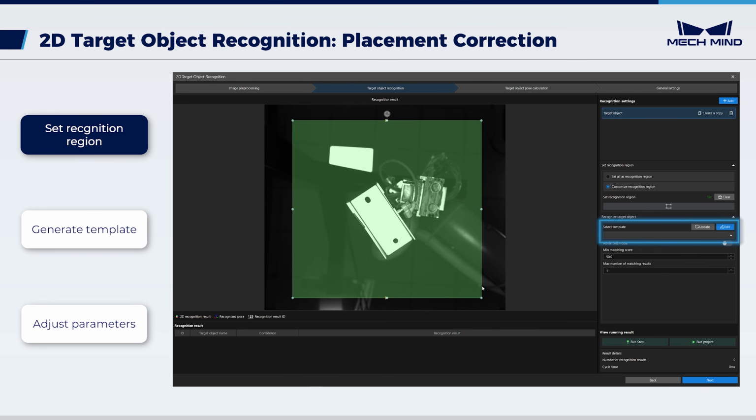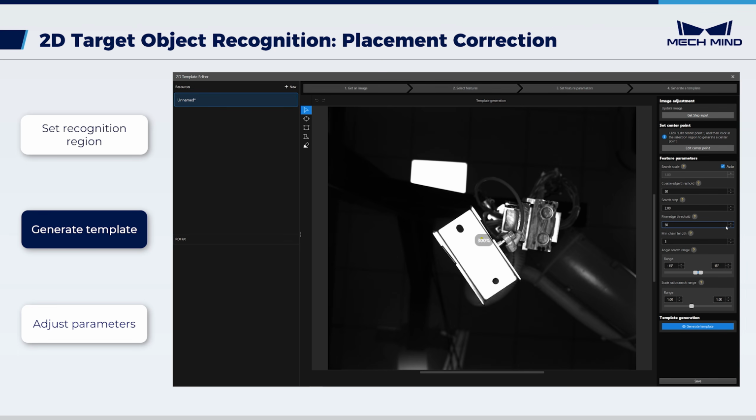Next, generate the object template. This step ensures automatic searching and localization of objects in the image that match the template features. Click Edit to enter the 2D template editor. The image is acquired automatically, and the template can be named as needed.